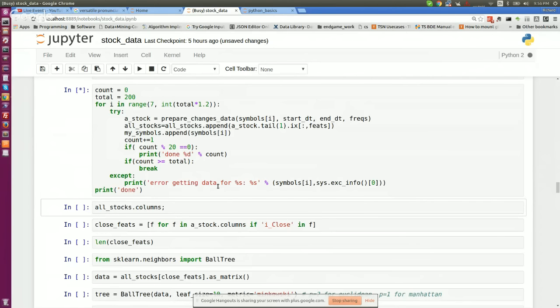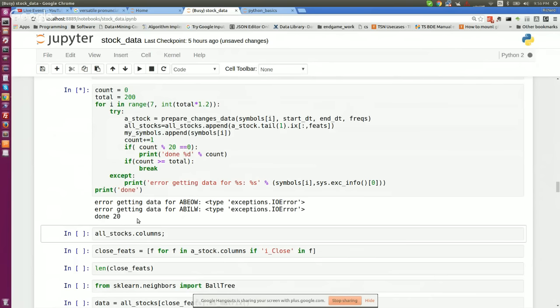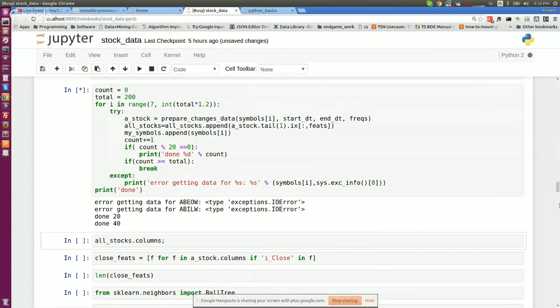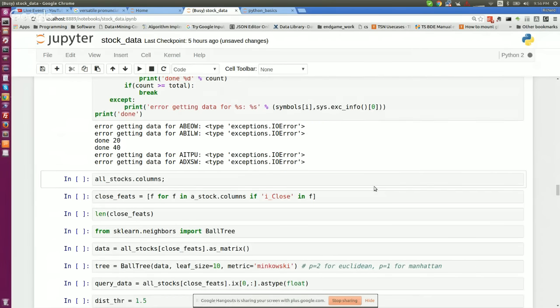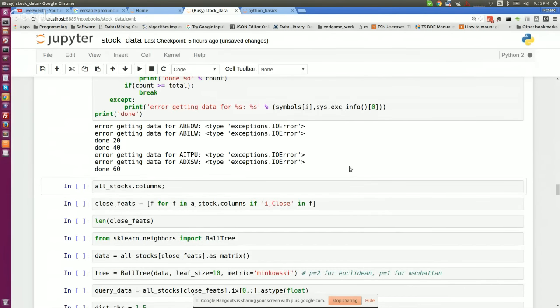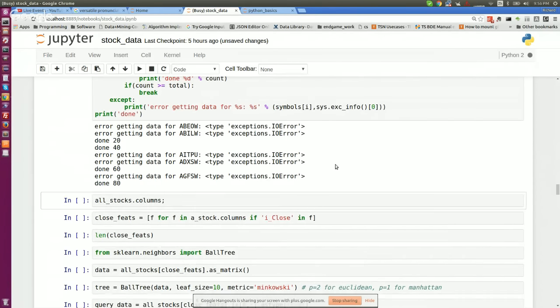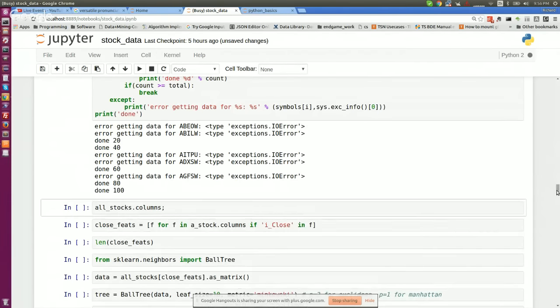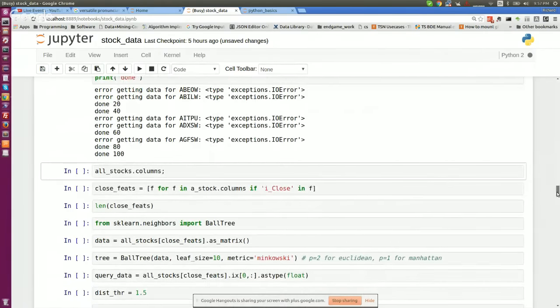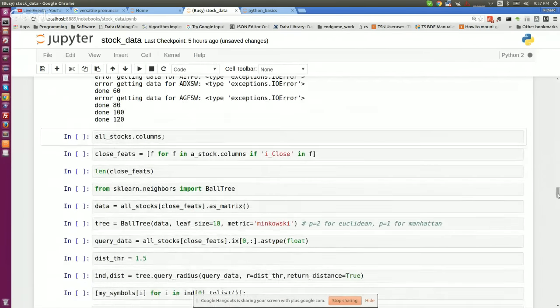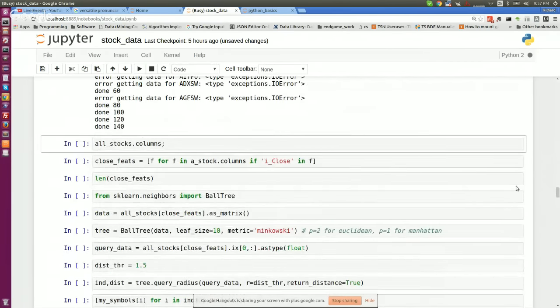Then I just run this. It depends on my internet speed. You will see it already got 20 stocks, 40 stocks. We are making good progress. There are some symbols not recognized by Yahoo Finance, so it raises an error, but the program just keeps going. We already got 100 stocks of data, then keep going, 120, 140, 160. Let me check.